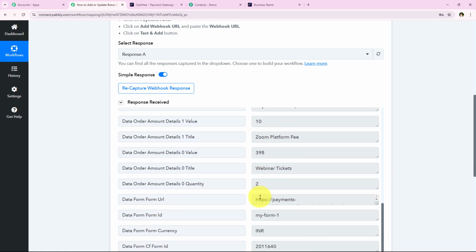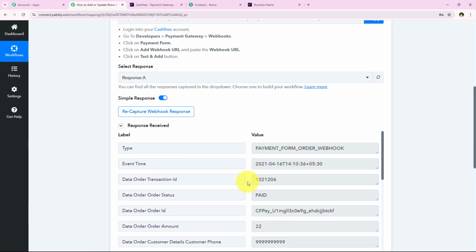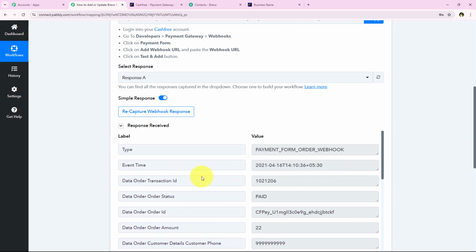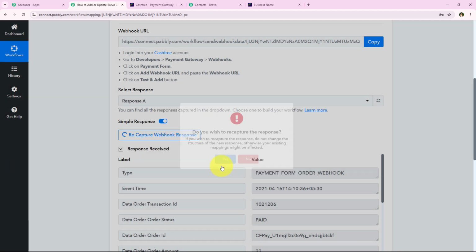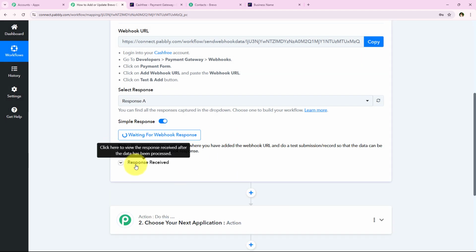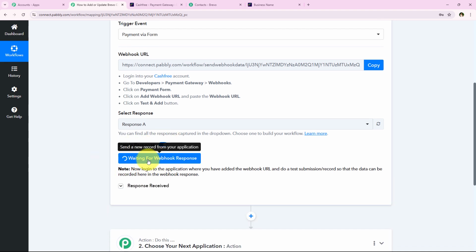Over here you can see that this is the test response which we received upon adding the webhook URL. But here I want to capture the response of the test submission I make. So for that I'm going to click on recapture webhook response. Yes, so this response was the proof that our connection was successful. But now I'm going to capture the test response which I want.